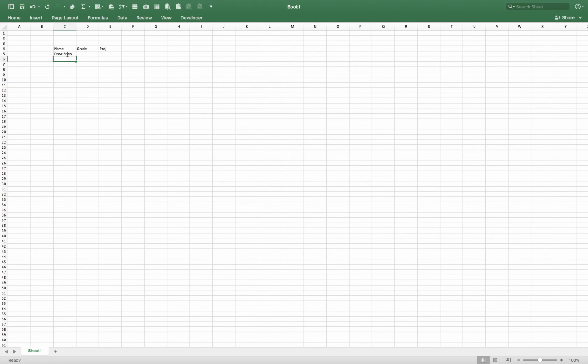So maybe you have Drew Brees, you have Alvin Kamara, and you have Zach Ertz. And these are the grades. I'm just putting in random things here, so don't worry about it. And then the projection: Drew Brees could maybe be at 20 points per game, Alvin Kamara at 17, and maybe Zach Ertz came out at 14. Just all super hypothetical here.